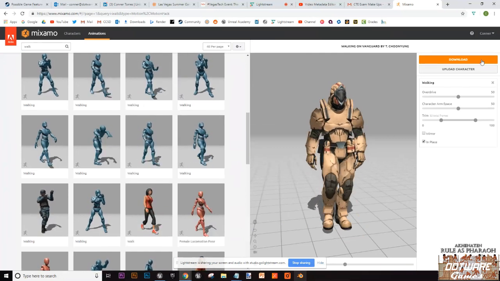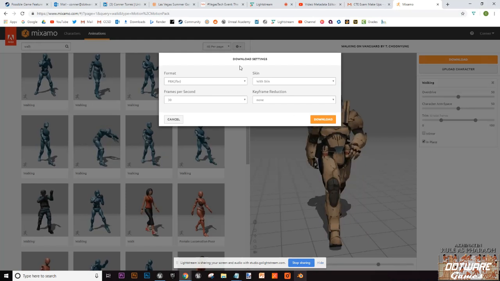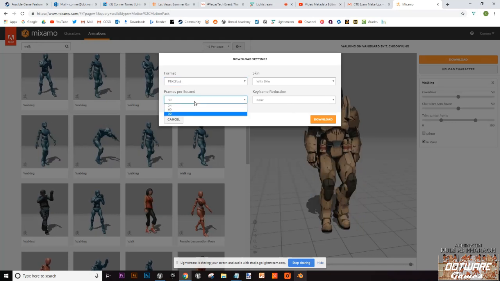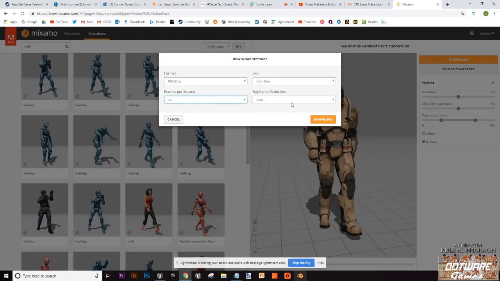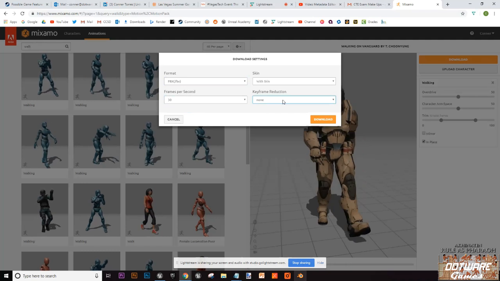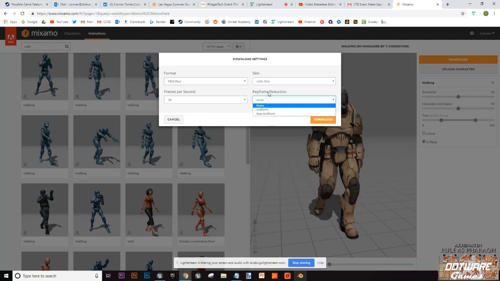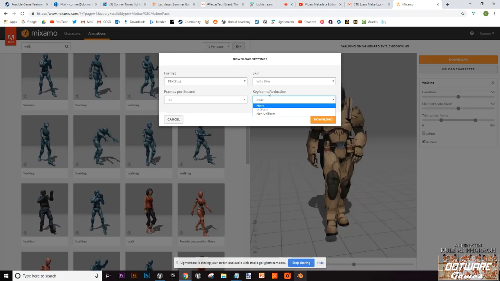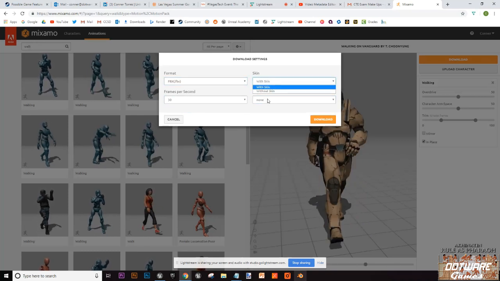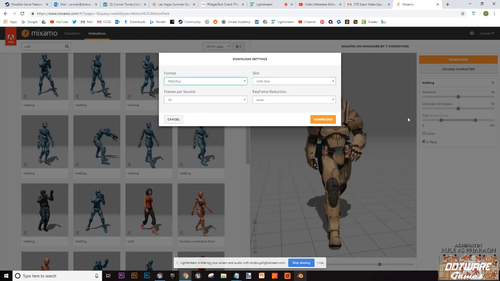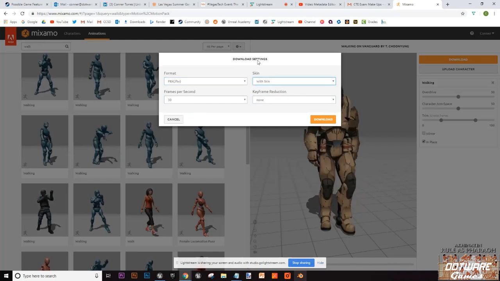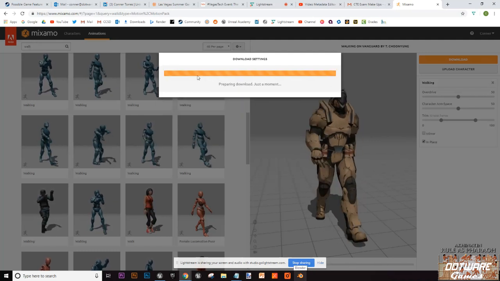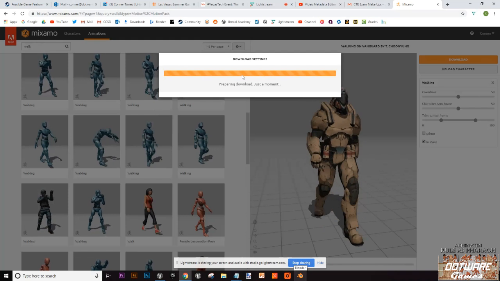So why don't I hit download on that? It's going to be an FBX. It asks, do you want to change the frames per second? You can change that or leave that, it doesn't matter. And then you could reduce the keyframes or not. This is just to help prevent lagging if you have a lot of NPCs that all use the same animation. With skin or without skin. Without the skin, it's just going to be the animation data. With the skin, it's going to be the animation data plus the model. So hit download, and I'll get the FBX in a couple seconds.